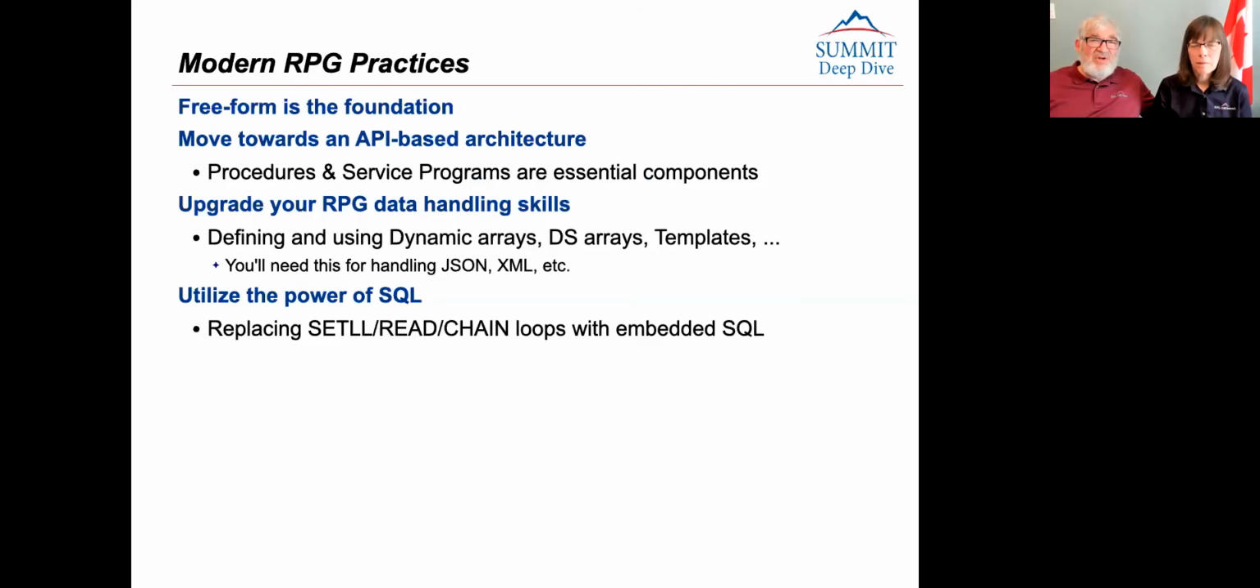So let's start with modern RPG practices. Well, Freeform's the foundation. If you don't have that, then you really can't exploit the majority, or a very large percentage, of the new RPG features.